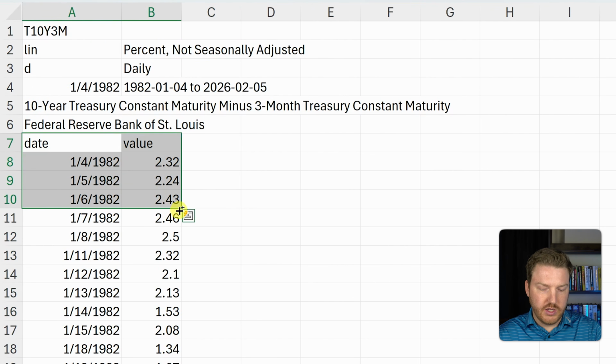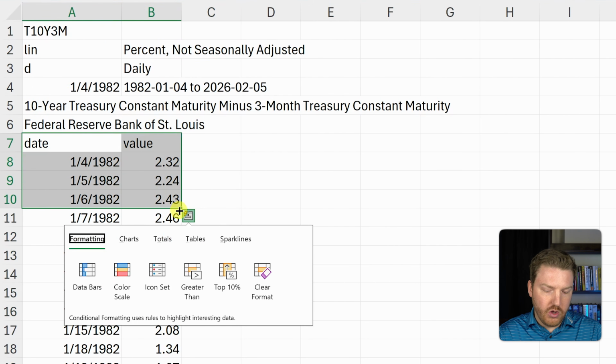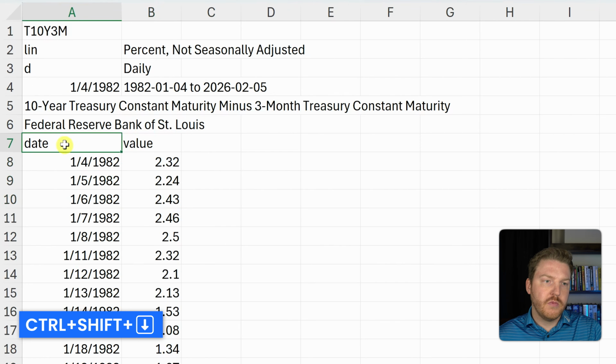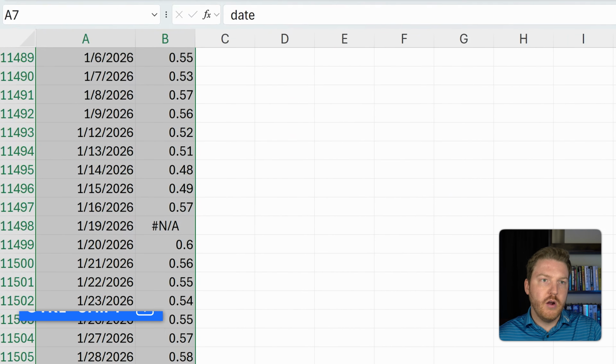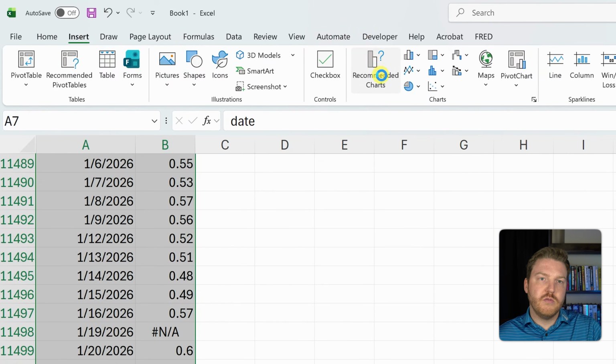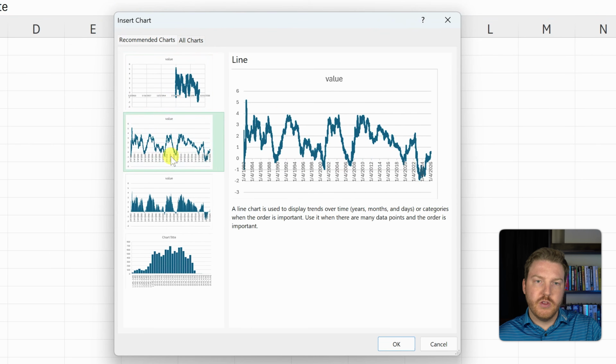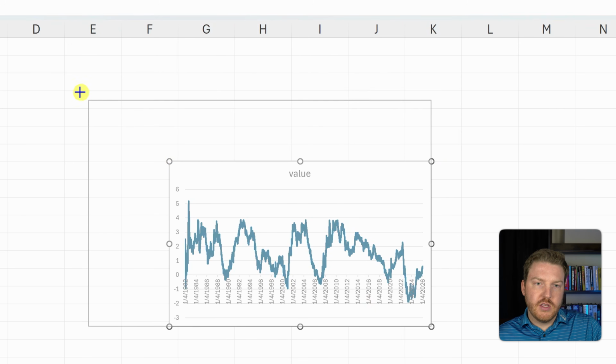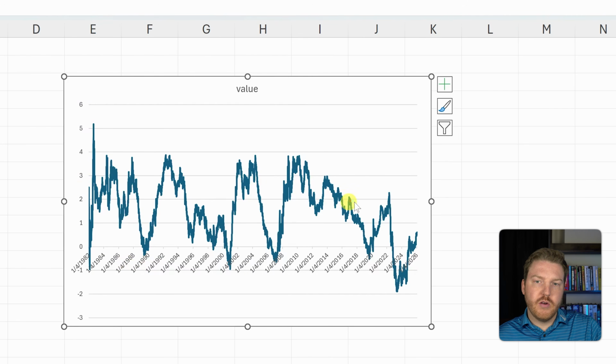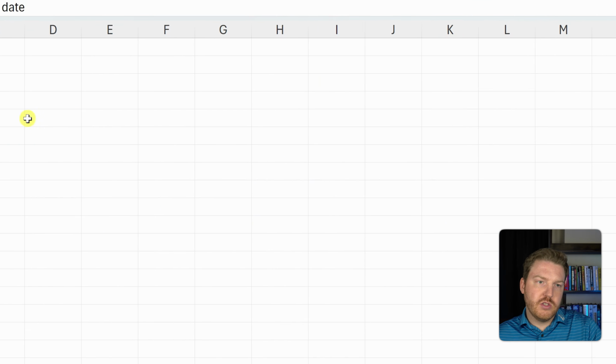So if we wanted to take a look at just what that looks like, I'm just going to highlight all with Control-Shift-Down arrow. So let me grab that, Control-Shift-Down arrow, insert, recommended charts, and I'll just grab one that looks good. So here we can see, if I insert this, that basically this spread is going up and down over time. Right now we're at this point, so we're just a little bit above zero right there. And then we can see there's been a few times throughout history where it has actually gone negative. So I'm going to get rid of this chart.